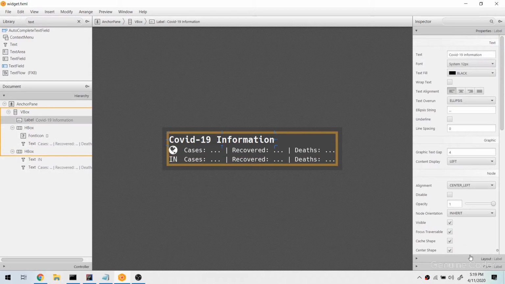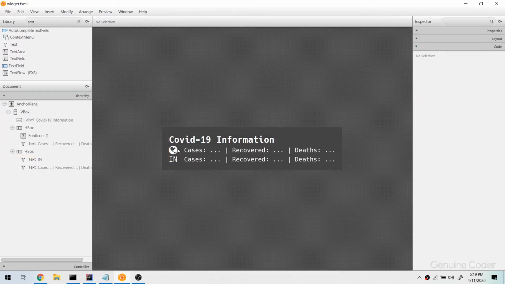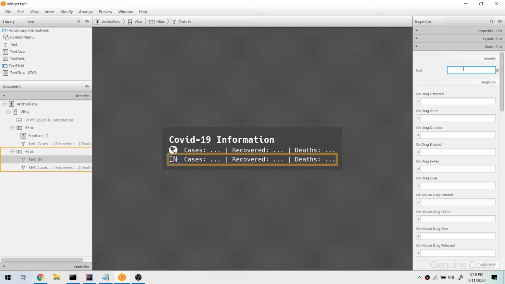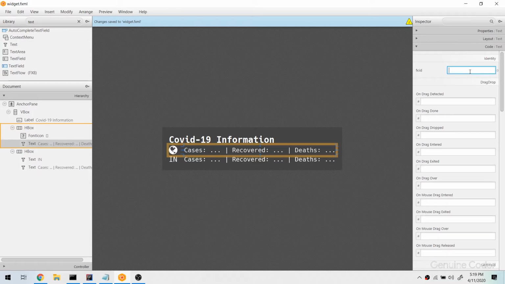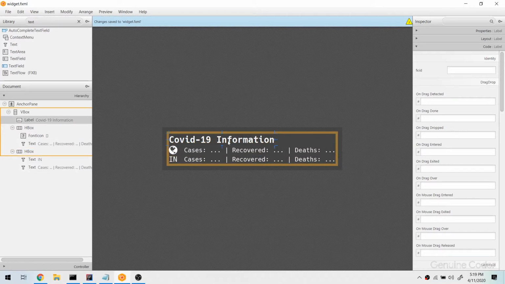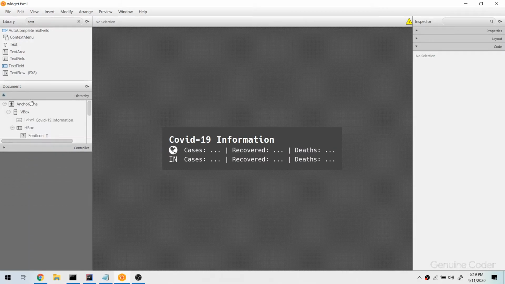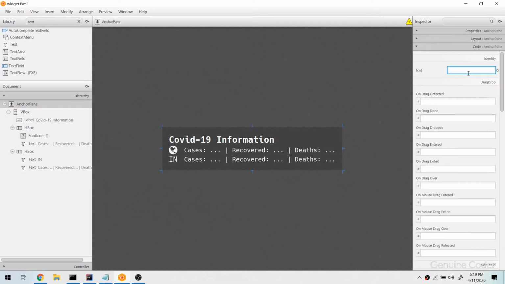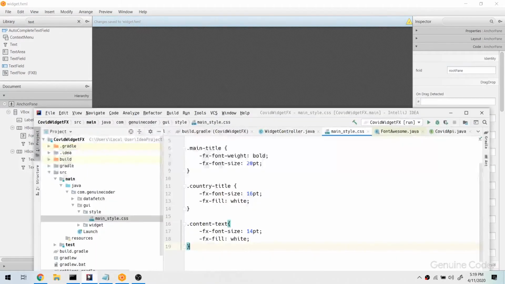The next step is giving variable names, IDs for them. So here, this one we will have to change. So I'm going to name it as text country code. Then here it is text country report. And here we have another one, text global report. And this is title. We don't have to change that, so that is not needed. Then for the anchor pane, I am going to name it as root pane. Okay, now we have all the components that we will need.